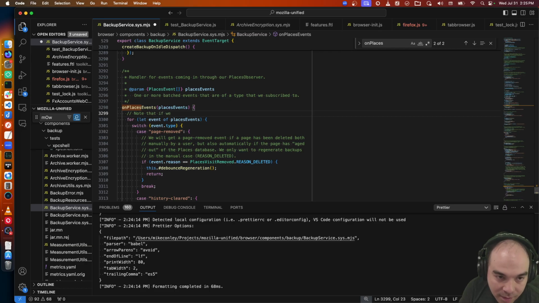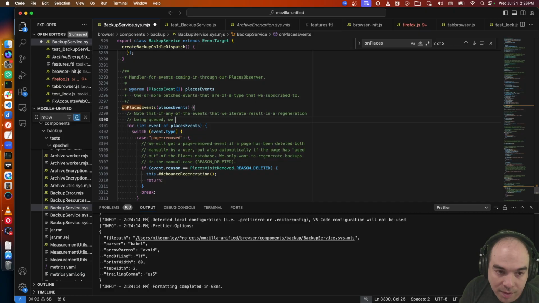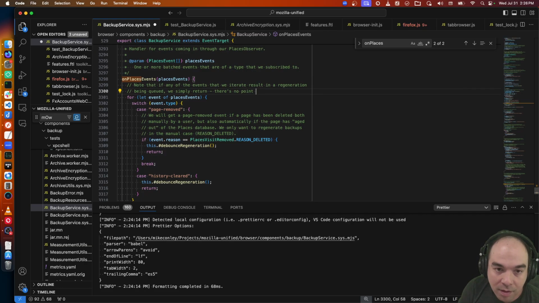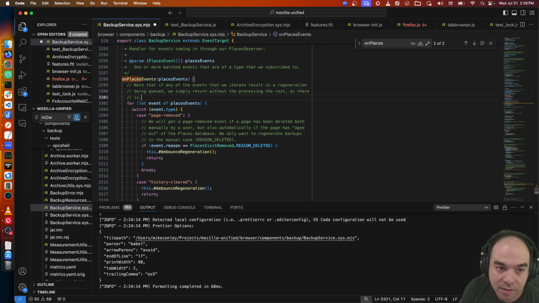Note that if any of the events that we iterate result in a regeneration being queued, we simply return without processing the rest, as there is not really a point.